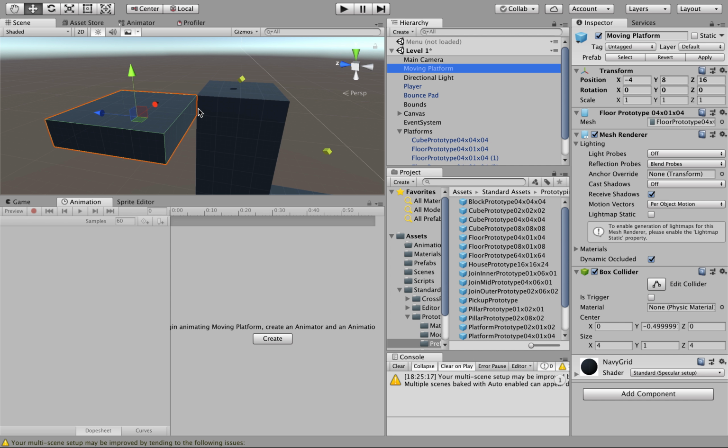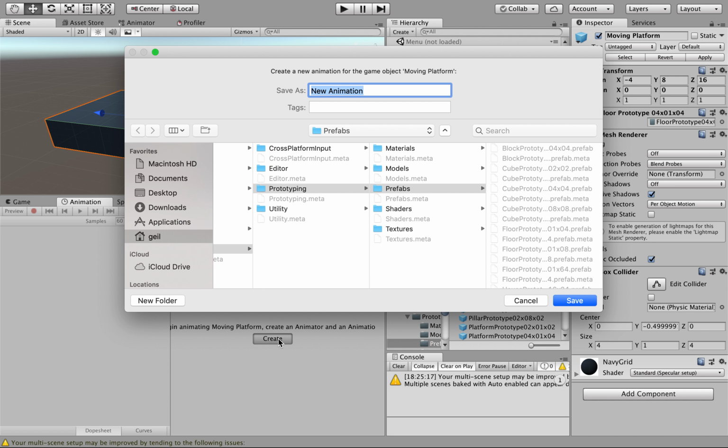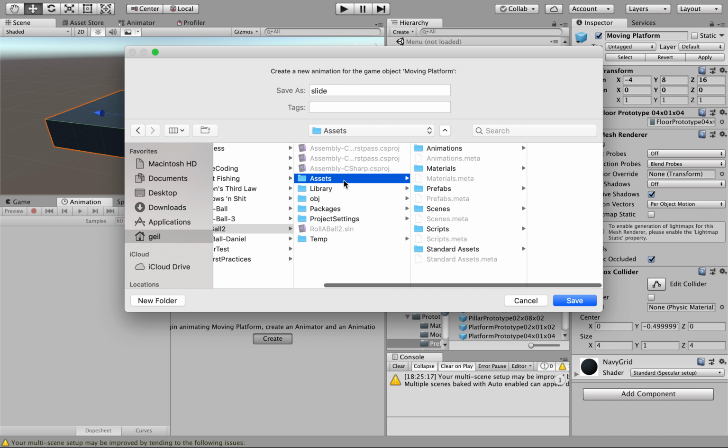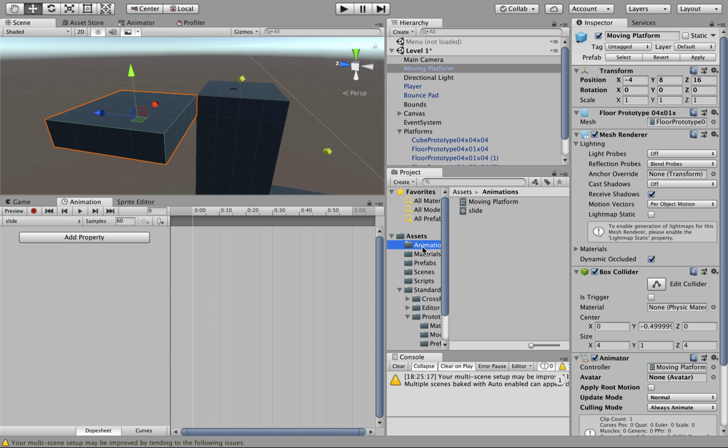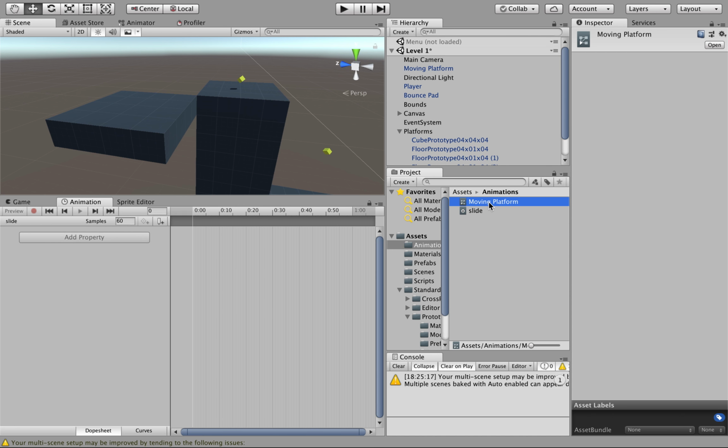All right. And so now we're going to go in our little animation window down here, and where it says something about animating moving platform, we're just going to click Create. It's going to give us an option to save our animation, and I'm just going to call this slide and save it in assets and animations. So now if we go into animations, we see that slide is an animation, and an animation controller for the moving platform was also created.